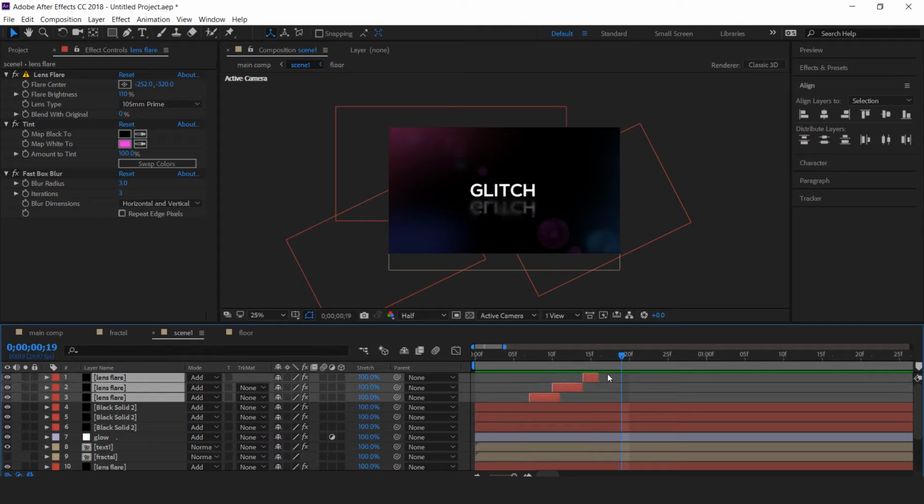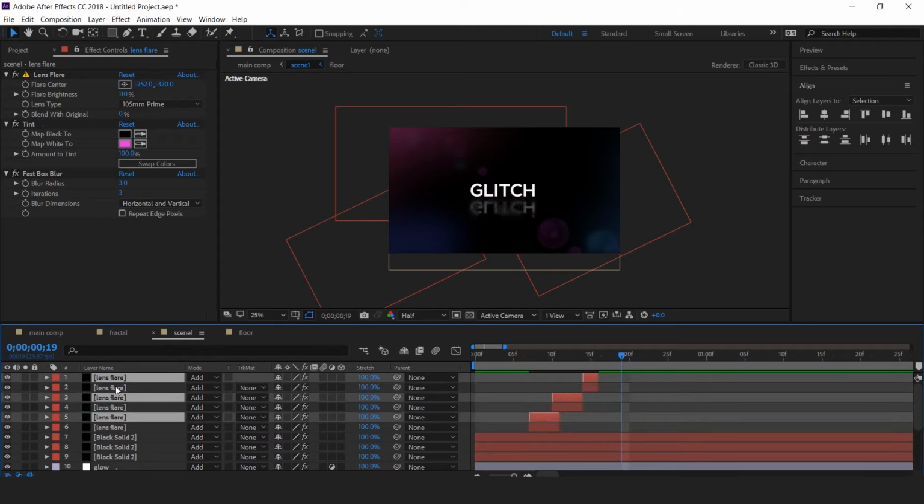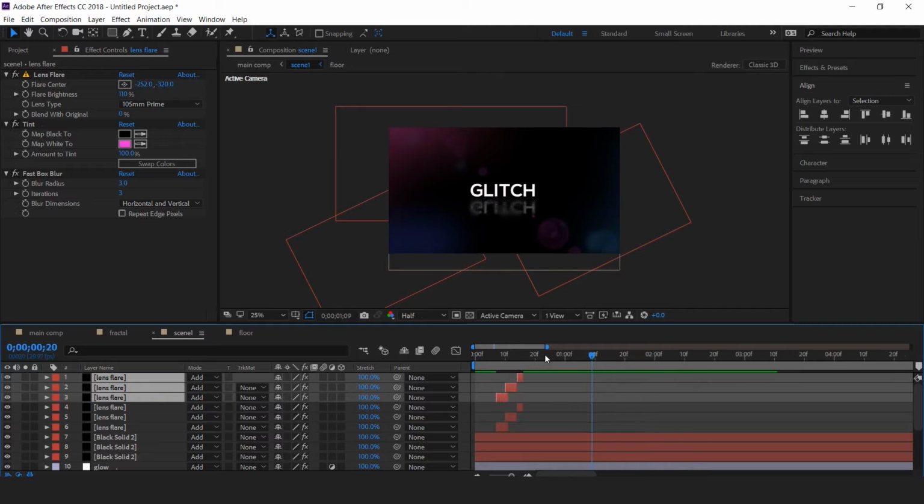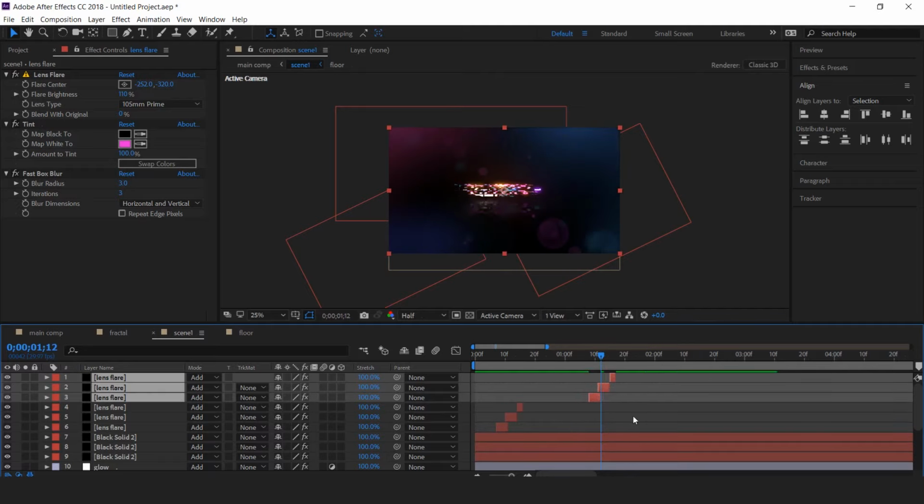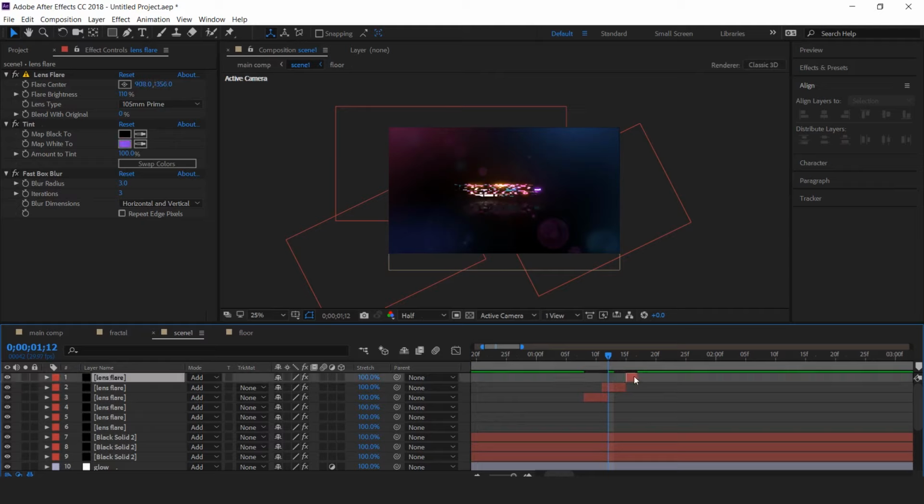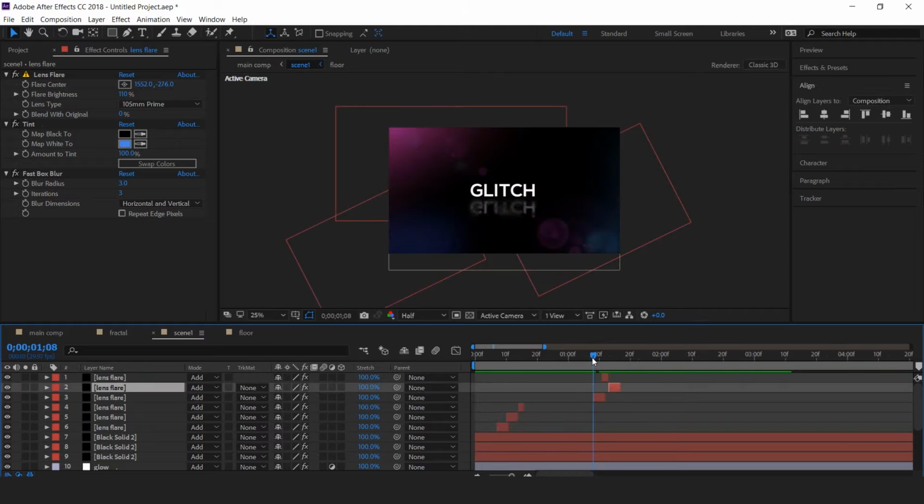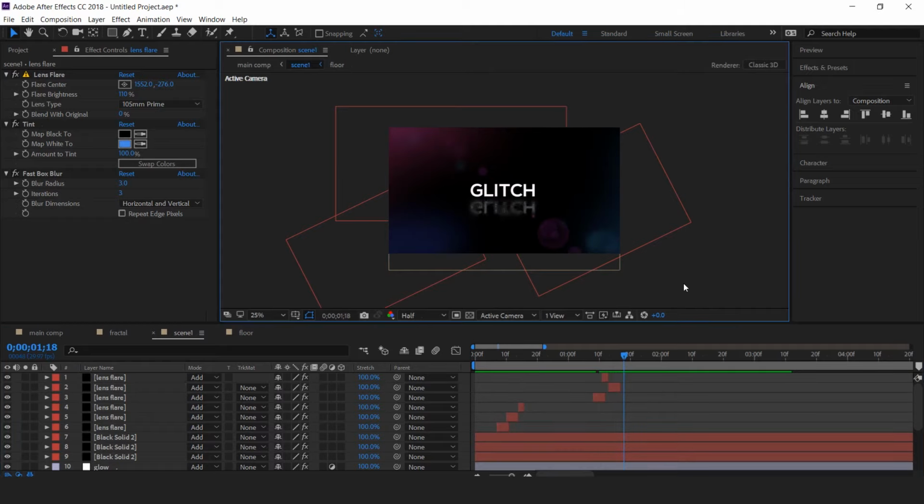Now duplicate all 3 lens flare layers, and move all 3 layers to where our text gets the glitch effect. You can randomly adjust the flare layers. Perfect, it looks good to me. Our animation is done. Hit 0 for render.